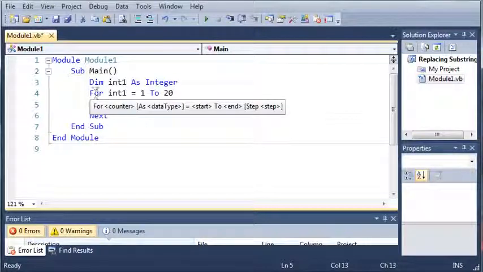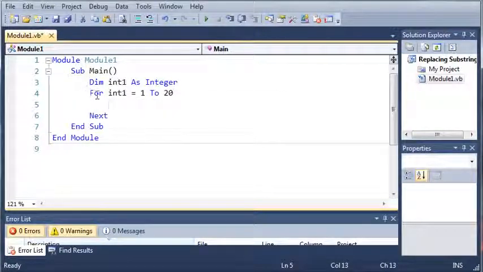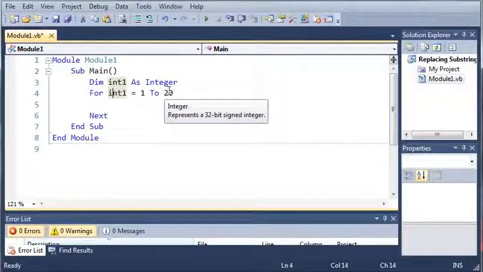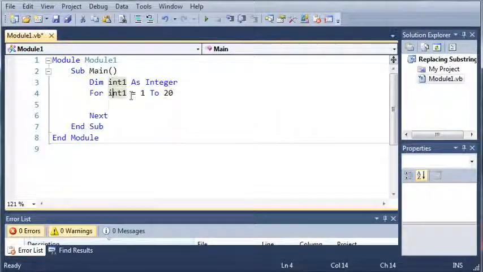Basically, this starts off with For, which tells it that we're going to be making a loop. It takes int1 and sets it equal to 1, and then it's going to do it from 1 to 20. So the first time it runs the for loop, int1 is going to be equal to 1. And then when it comes back up to the top, int1 is going to be equal to 2, and then 3, and then 4, and so on. So int1 is going to go all the way up to 20, and once it hits 20 it'll run the for loop one more time, and then once it's equal to 21, it's not going to run the for loop again.